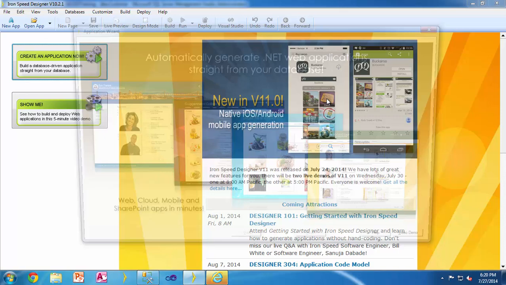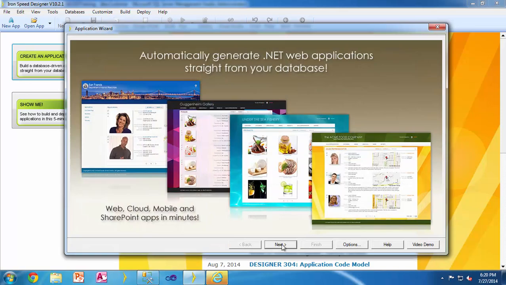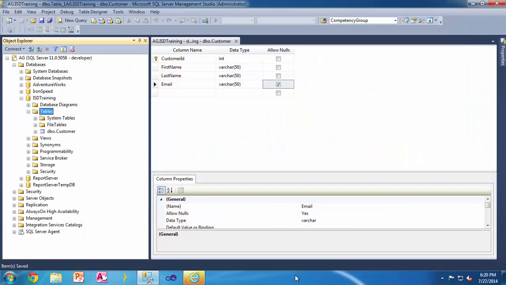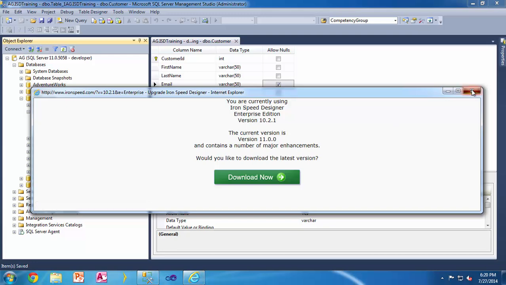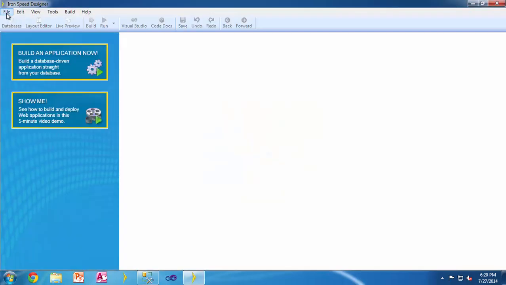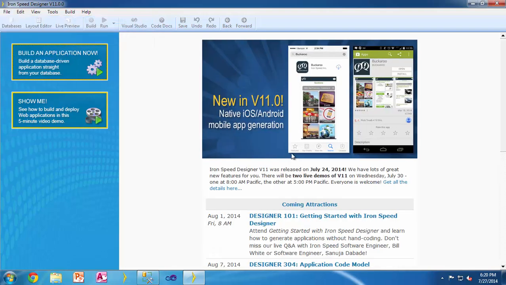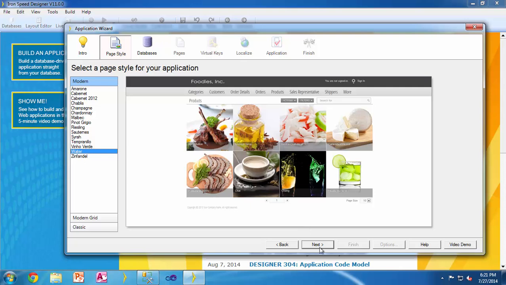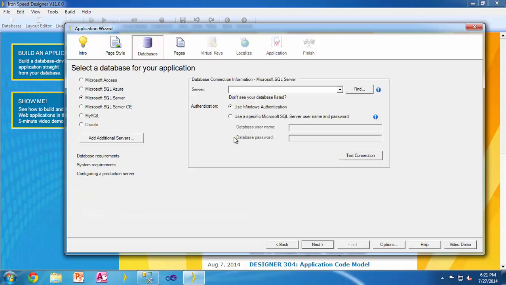So let's make a new application. I believe actually this is a wrong version, so I apologize for starting this. Let's actually start IronSpeed Designer. We're going to make a new application here very quickly. Use our same water theme. Talk to the database.